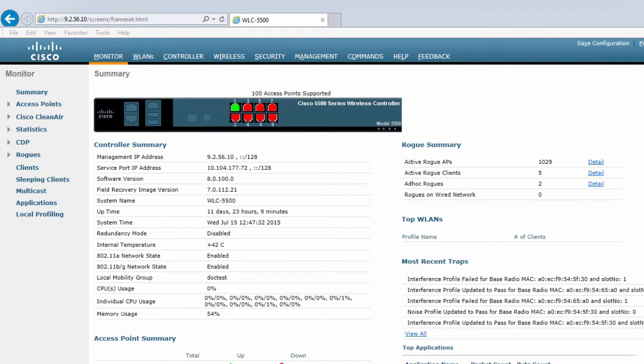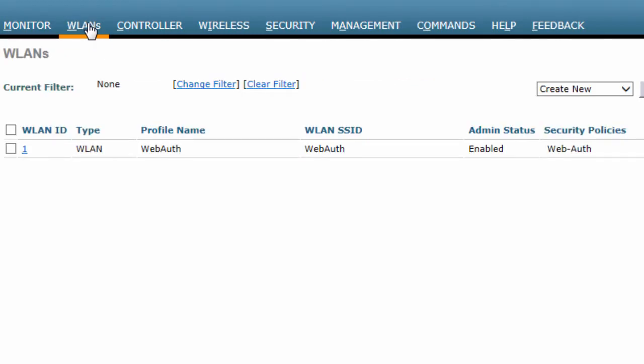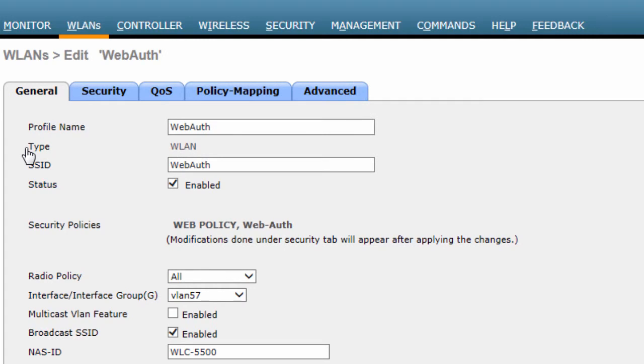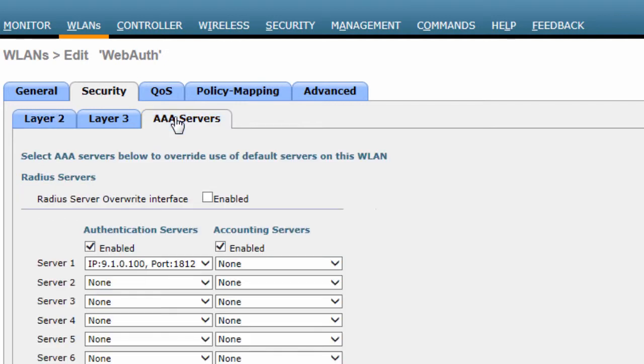Step 2. Configure WLAN with the LDAP server. In the Cisco WLC Web UI top menu, click the WLANs tab. In the WLANs window, click the WLAN ID of the WLAN you configured earlier. In the WLANs Edit window, click the Security tab. Click the AAA Servers tab.